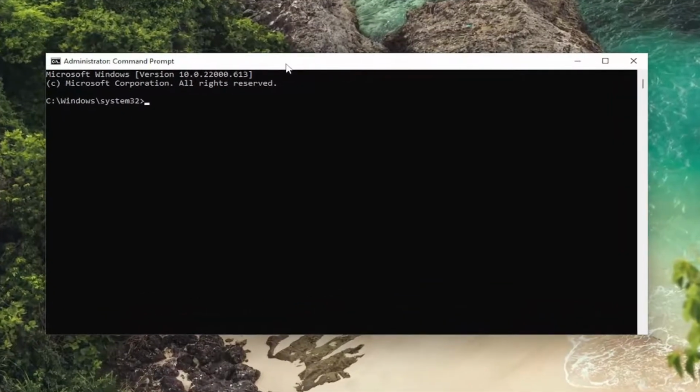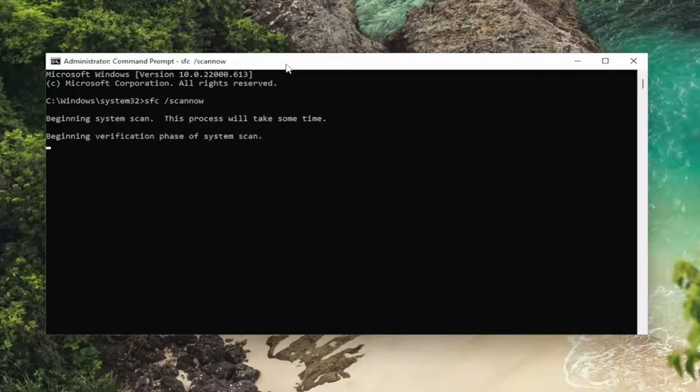And now you want to type in sfc, followed by a space, /scannow. Scannow should all be one word attached to that slash out front. Hit enter on your keyboard. This process will take some time to run, so please be patient.